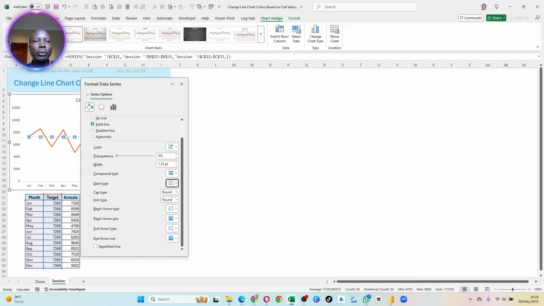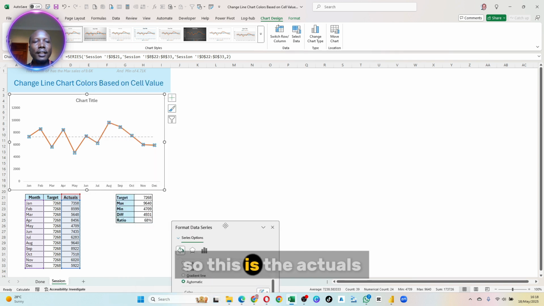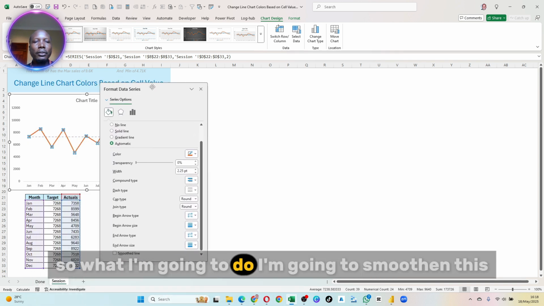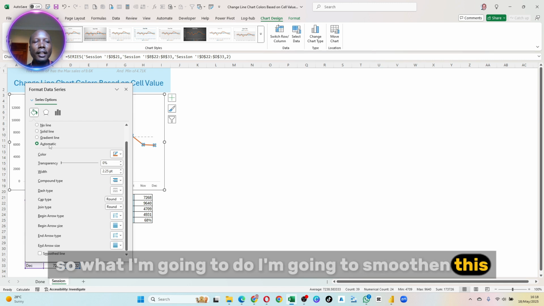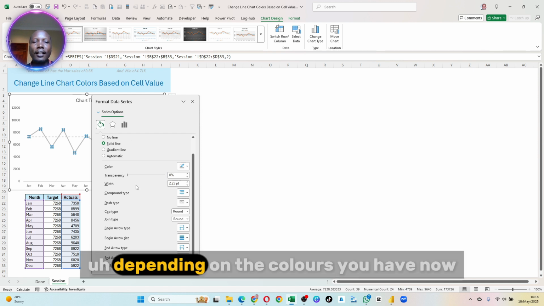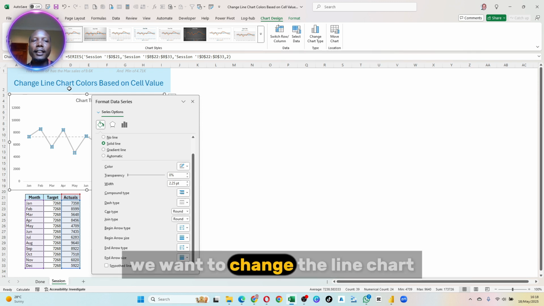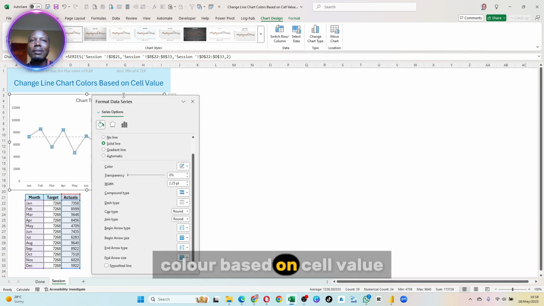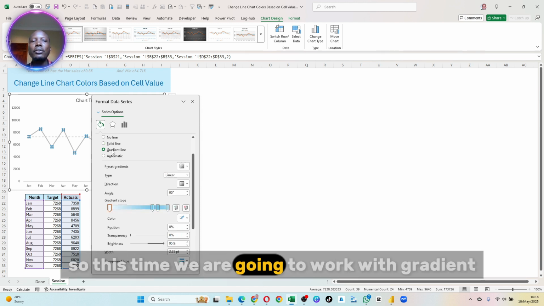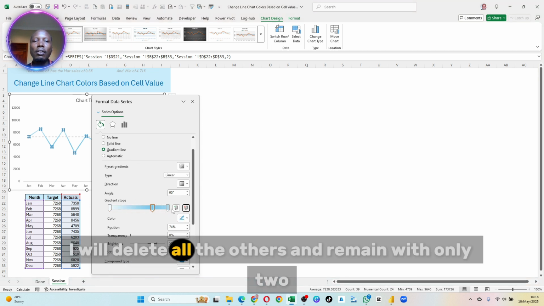Now let's switch to our actuals. So this is the actuals. What I'm going to do is smoothen this. First of all, you can give it your custom color depending on the colors you have now. But remember, for the purpose of this call, we want to change the line chart color based on cell value. So this time we are going to work with gradient. Working with gradient, I will delete all the others and remain with only 2.